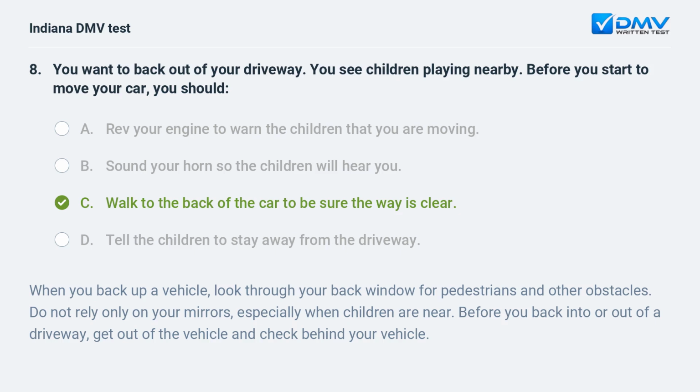C. Walk to the back of the car to be sure the way is clear. When you back up a vehicle, look through your back window for pedestrians and other obstacles. Do not rely only on your mirrors, especially when children are near. Before you back into or out of a driveway, get out of the vehicle and check behind your vehicle.